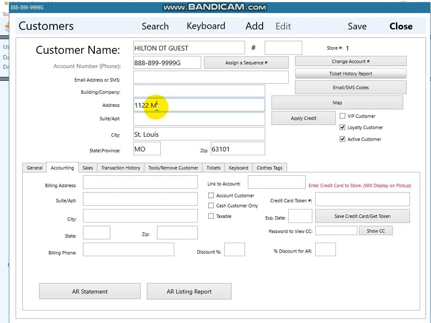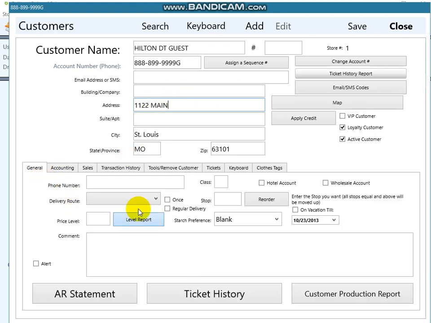Again, you need the address. The next thing you need to do is you need to assign this to the Hilton. I spelled downtown wrong. The delivery route. I also need to assign it to regular delivery because you want to print a manifest for this. And typically it's its own route, so it's going to be stop number 1.